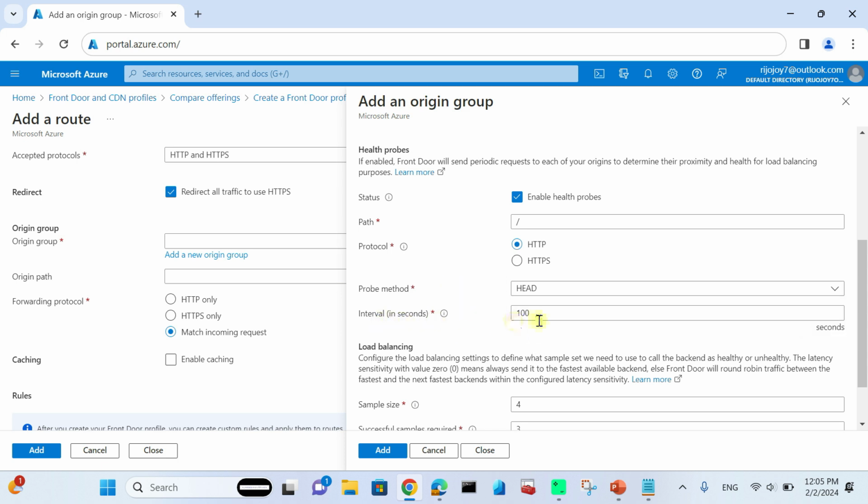So what does the interval mean? You need to send your traffic. For example, they will periodically send requests to your backend. If you put 100 milliseconds, then at each 100 millisecond interval, they will send traffic to your backend server periodically.